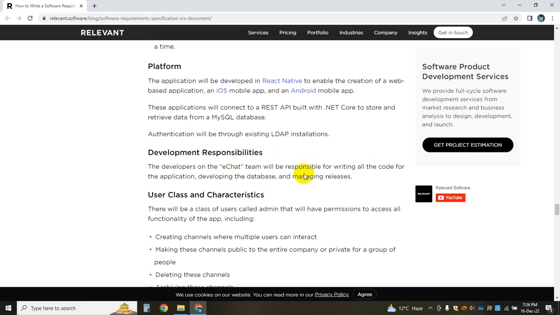And developing the database, managing the releases, deployment. So in fact, it is giving us very short information about who is going to design, and we have much more detailed things when we make a detailed document, that these many people will be responsible for the designing, these people will be responsible for the coding, these will be responsible for the testing, these will be responsible for the deployment, and even maintenance. So we write down everything.